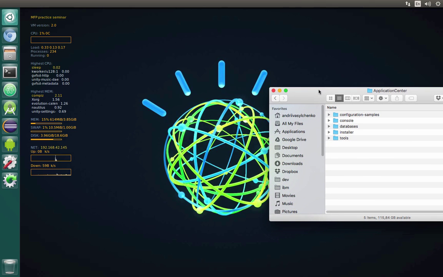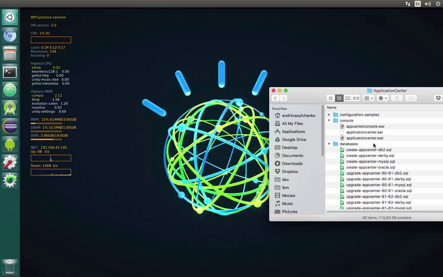So the folder looks like this. Inside the configuration samples, you have the console, where you can have either a separate installation for WAR files or set up one EAR file. You also have the scripts to configure databases, and we will be using them. You have the installer with the ready APK file to be set up, for example, on an Android device, or with the binary for other platforms. And of course, the source code is also here to modify AppCenter, the client side of AppCenter.